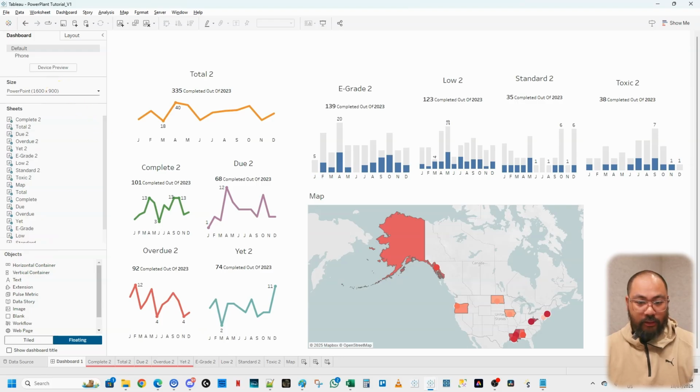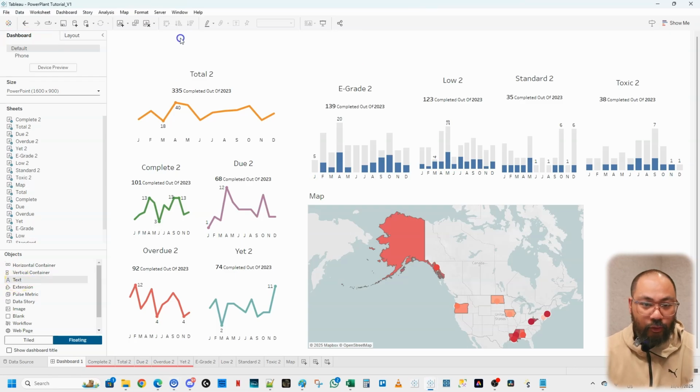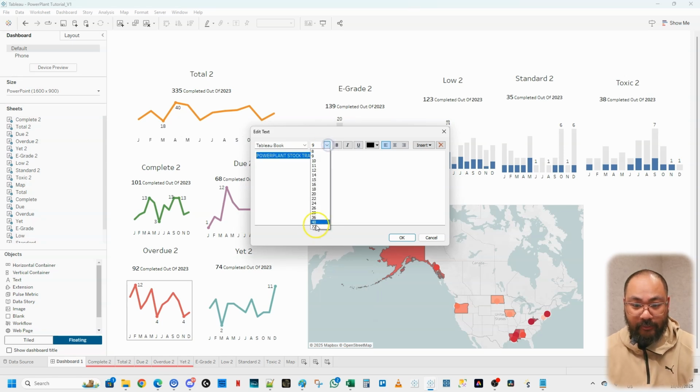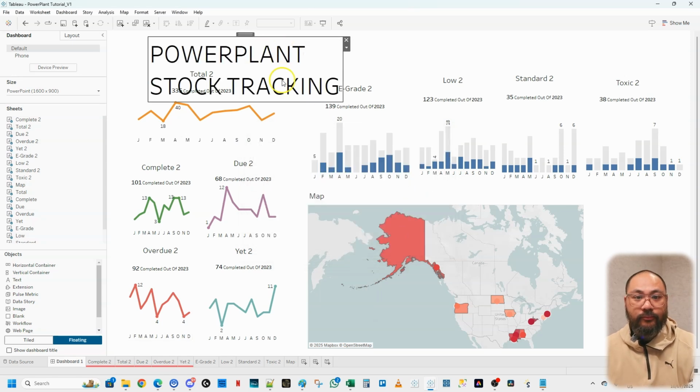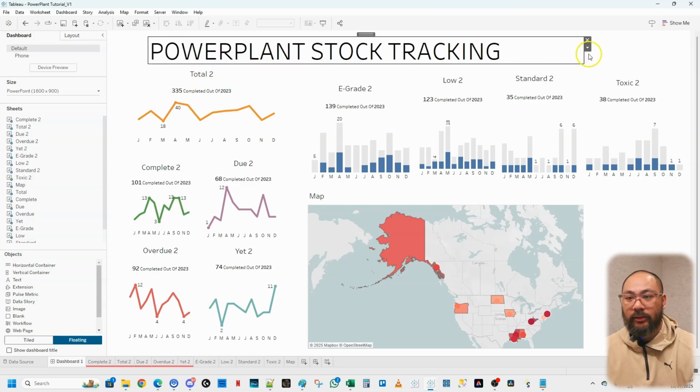Here on the dashboard section, we're going to come down here to text, and we're simply going to drag that up here. Again, it doesn't have to be perfect. We're just trying to put all the elements where they're supposed to go. And make sure you've got this set to floating, otherwise it's going to try and tile itself. Okay, and we're going to do capitals, POWER PLANT STOCK TRACKING. I'm not too concerned, we'll go 48. Might be a bit too big, doesn't matter. We're just trying to see where it's all going to fit. That's probably a bit too big, but that's fine. So that's the first one.